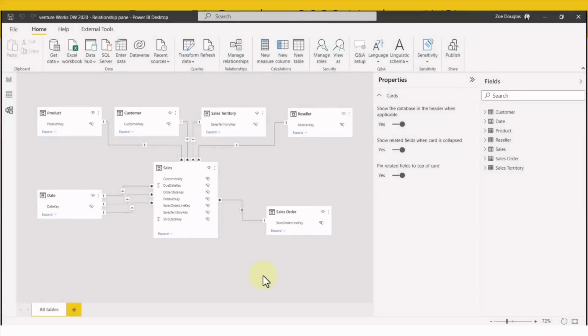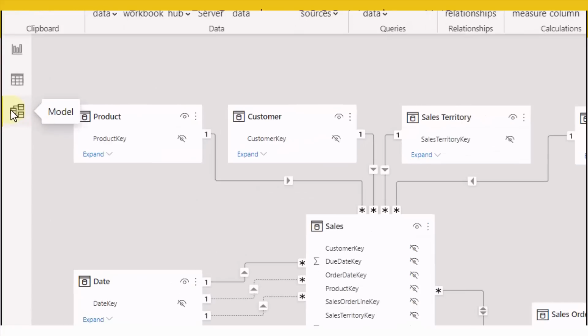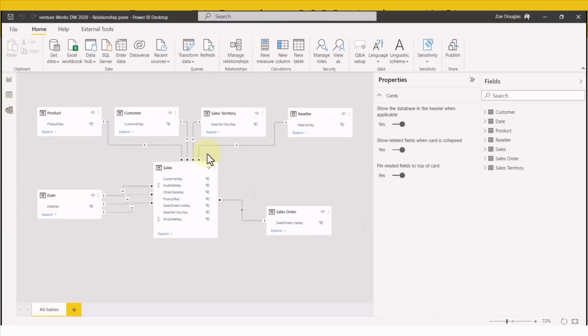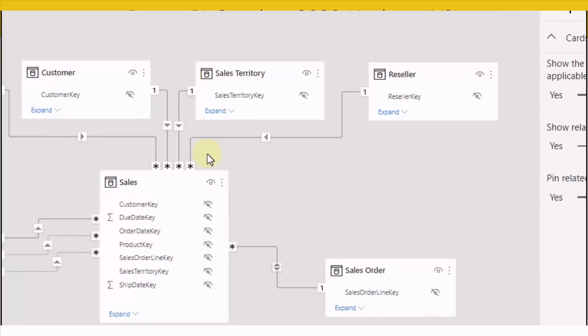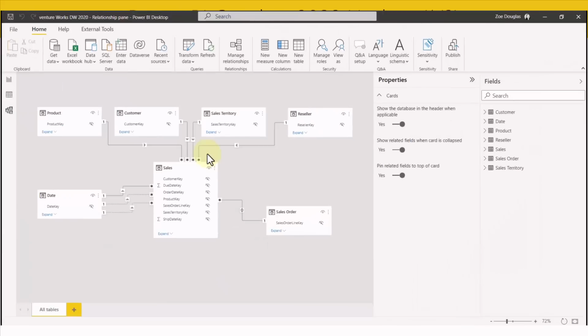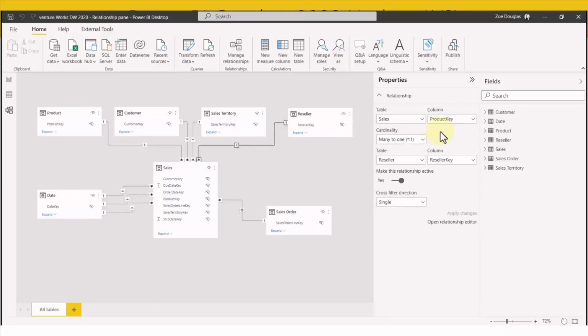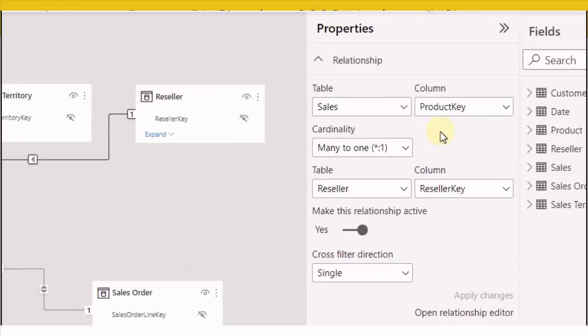I'm very excited to show you a new relationship editing experience in Power BI Desktop. Here you can see that I am in the model view of Power BI Desktop. I have my model, and it has a number of relationships. I can edit any of these relationships by double-clicking on the relationship line or going to Manage Relationships, but I'm going to show you an additional way that you can now edit these relationships by simply clicking on the line and seeing all the relationship options over here in the Properties pane.